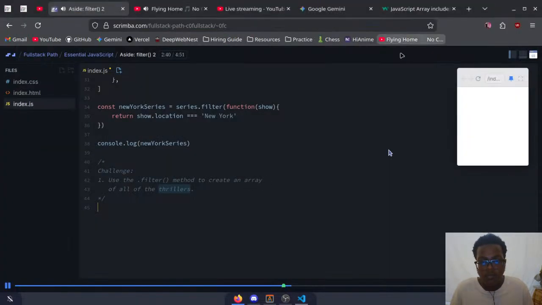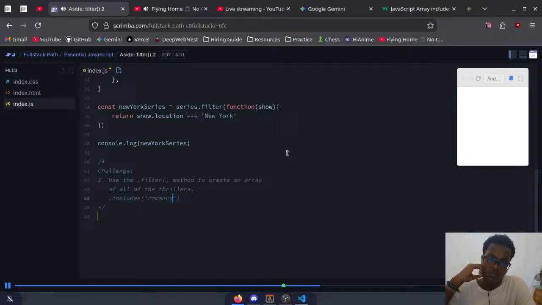Okay, so if you didn't manage to get that working, I want you to use, alongside the .filter method, the .includes method. And if you'll remember, all we need to do is pass .includes whatever it is we're searching for. So in this case, it could be something like romance. If you didn't manage to do this before, pause now, have another go at it, use the .includes method, and I'll see you back here in just a moment.